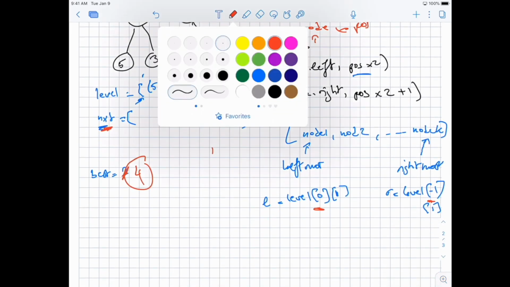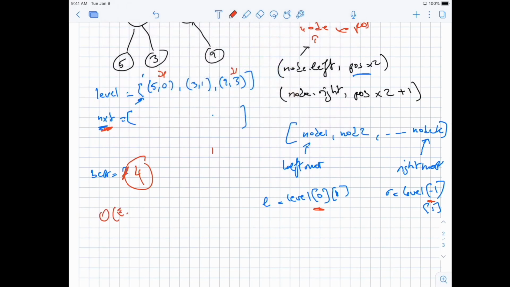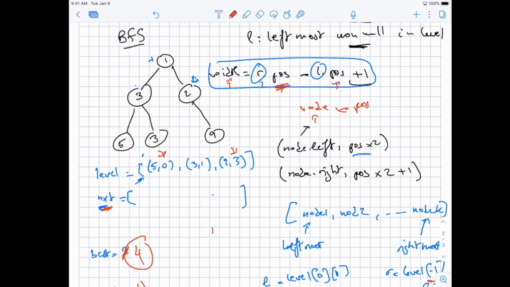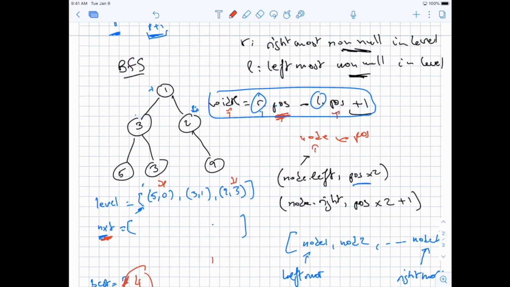Now, what's the time complexity? Well, BFS is O of E plus V, which is the number of edges plus the number of vertices. So overall, it should be just the number of nodes in the tree. So it's O of N here. Yeah, and that's pretty much it. Now let's code it up and make sure it passes our test cases.